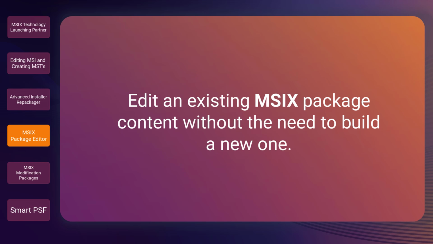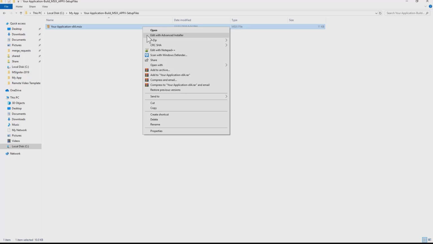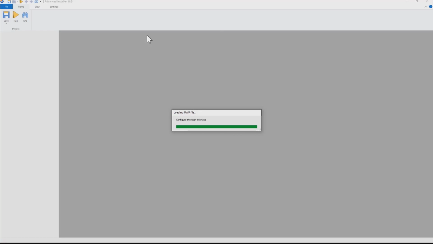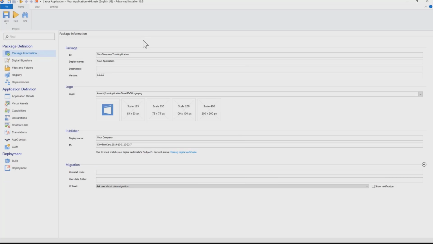MSIX Package Editor gives you the possibility to edit an existing MSIX package content without generating a new one. Let's see how the Edit with Advanced Installer option works for an MSIX package. Right-click on your MSIX and choose Edit with Advanced Installer. In this case, we want to change the display name. Let's also change the version and add a nice logo to our MSIX.